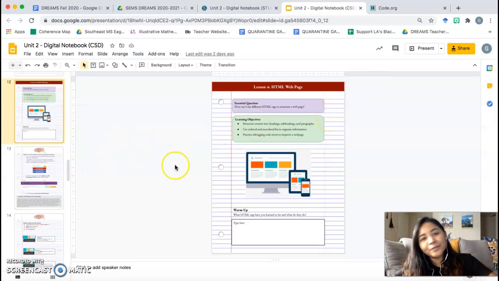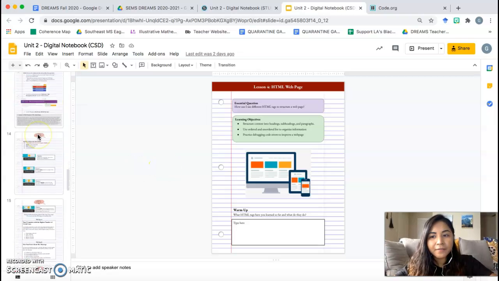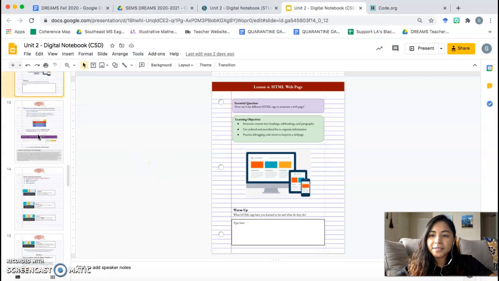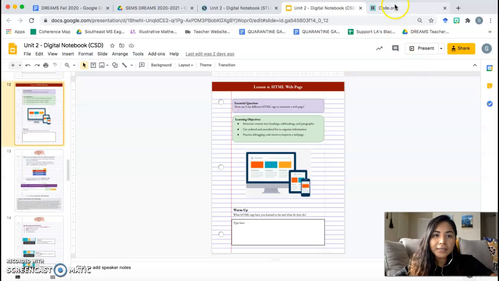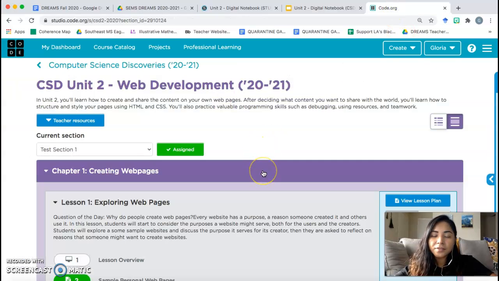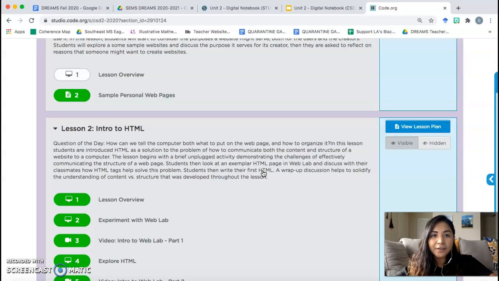I'm going to be going over lesson 4 in this video. Lesson 4 is HTML web page. So make sure you have your notebook open to page 12 because that's where we're going to start, 12 through 16, and that you are logged into Code Studio so that we can get started. Pause the video if you need to, then come back.